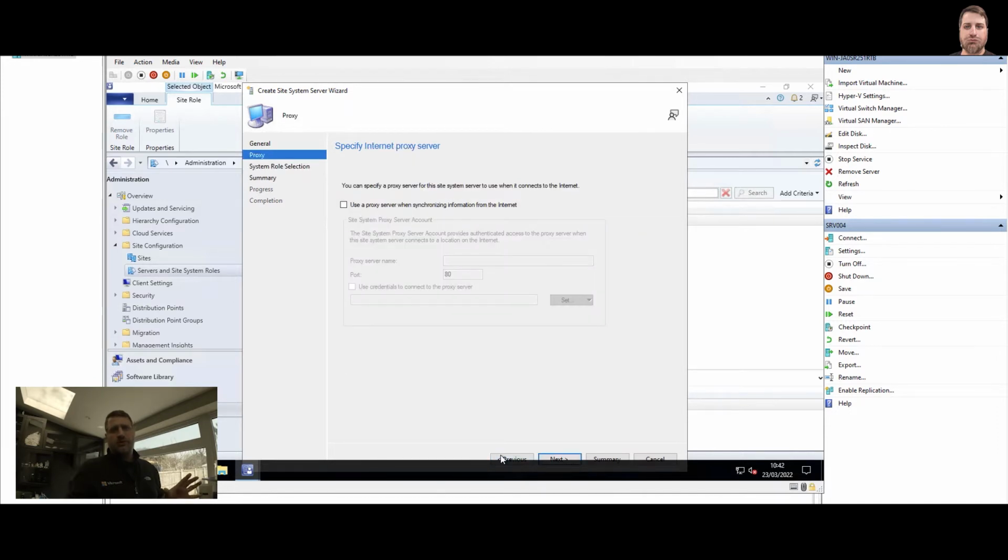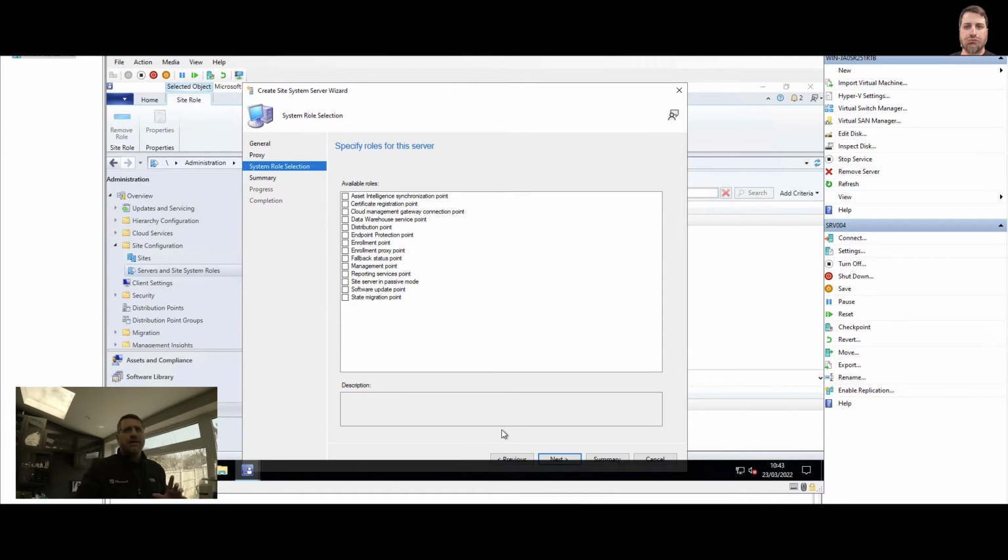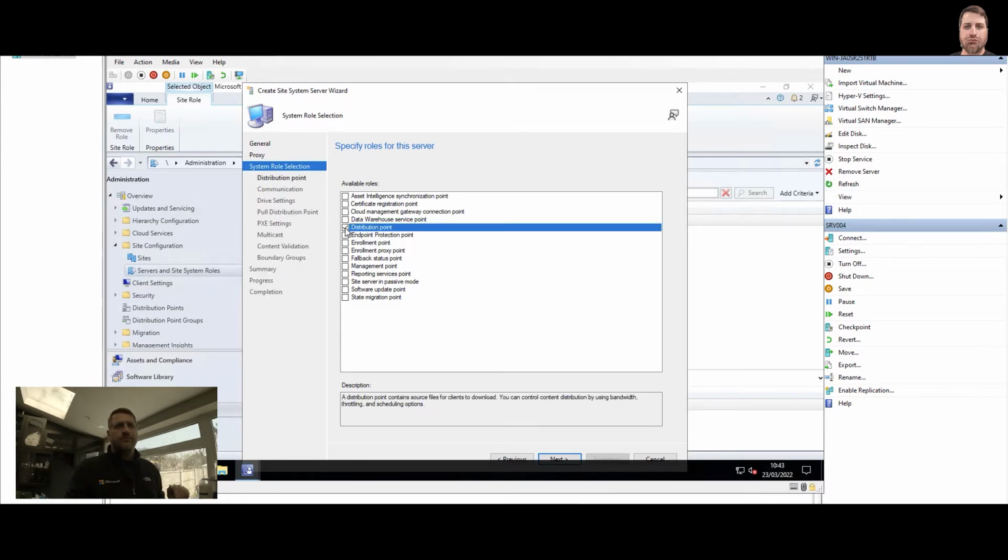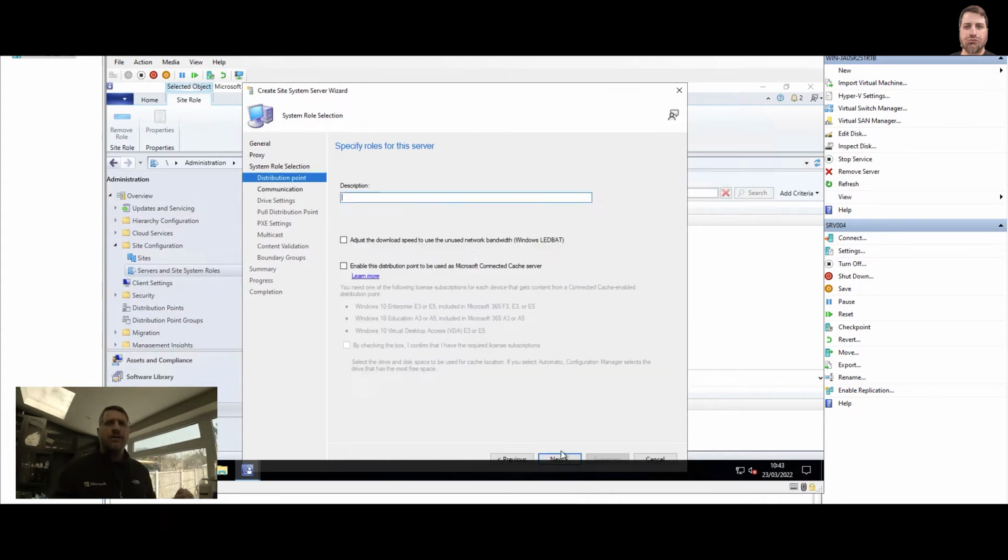Let me just go back. This proxy is the proxy that will be used by that server, in this case server 04, to do something. In this case, we don't have a proxy, so I will just ignore it and click Next. On the system role selection, I will select distribution point. You can see now lots of new information appeared based on the distribution point information that I need to fill up. I will click Next.